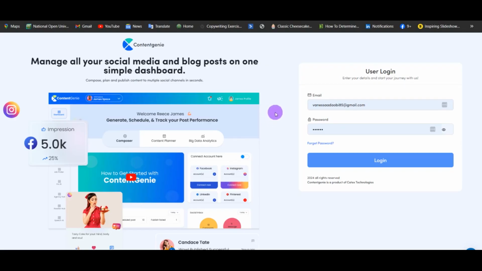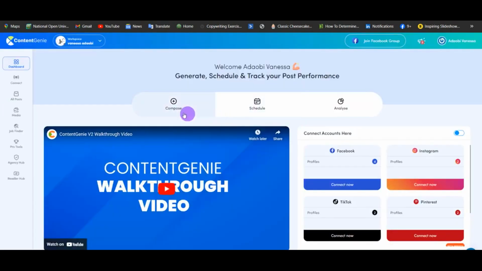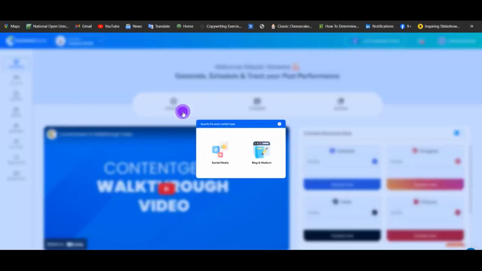In the next few minutes, I'll show you all the awesome powers of this software and how you can use it to create, publish, and manage high-quality content across Facebook, Instagram, YouTube, TikTok, LinkedIn, Pinterest, Medium, and WordPress blogs, all from one dashboard. Let's get started with creating and publishing content for social media.